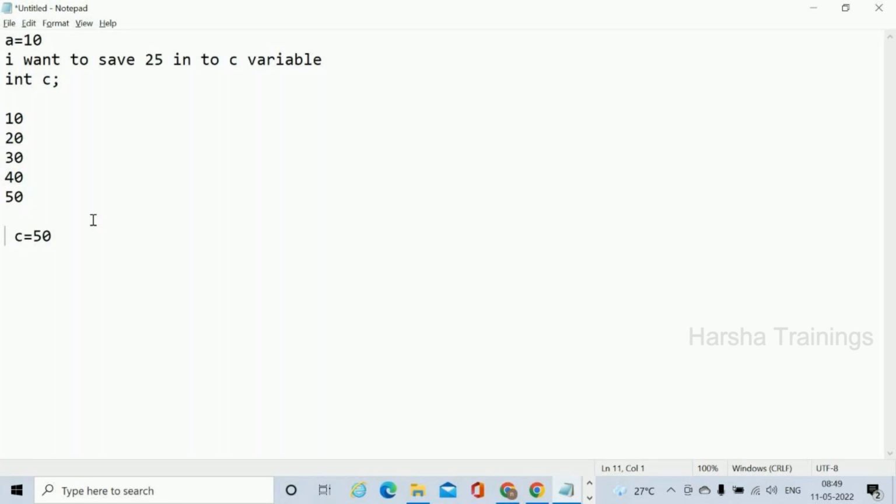Whenever your requirement is static, at that time you will initialize a value into the variable.